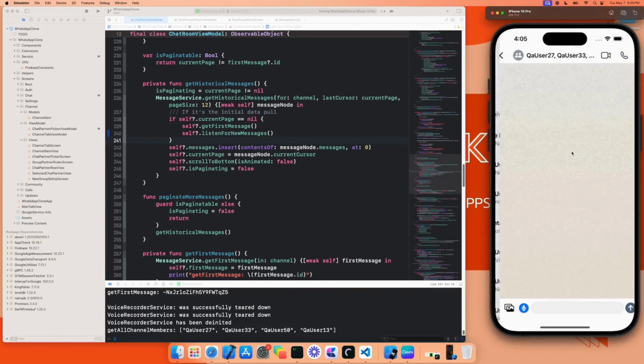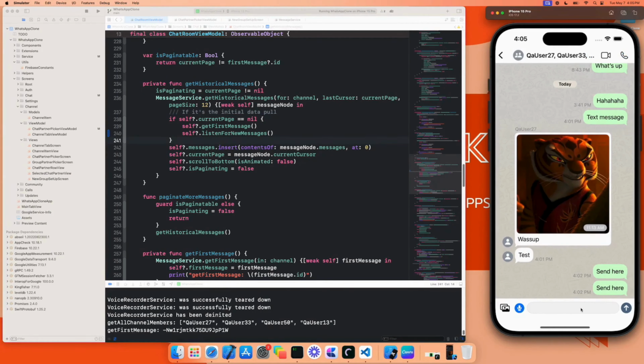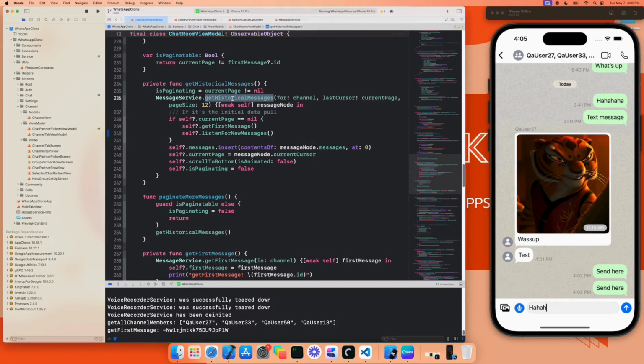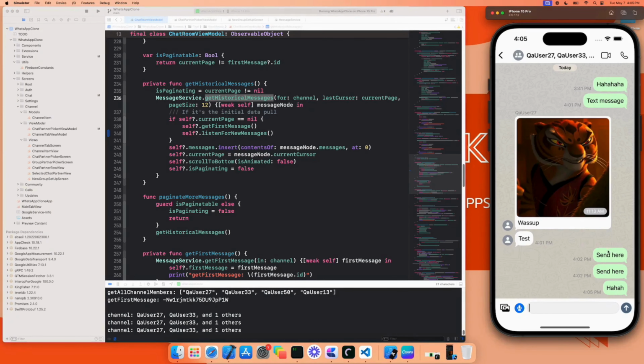And here's what I mean. Let me even show you here. For example, we have send here, send here. Let's say we send a new message now. This new message is no longer going to be a duplicate because remember, get historical message is only observing a single event. It's not an active listener. So if we send, look at that. It's not duplicating, but these 2 are duplicating.